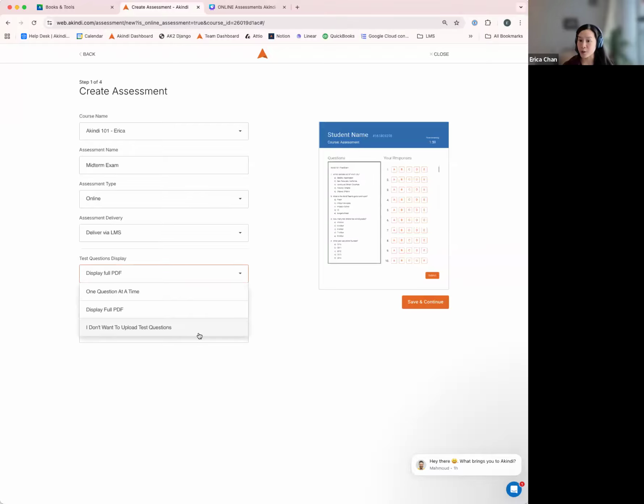The last option for displaying your questions is you don't upload any questions at all. In this situation, perhaps you're displaying or projecting your questions in the classroom on a board, and students are answering on their own devices.